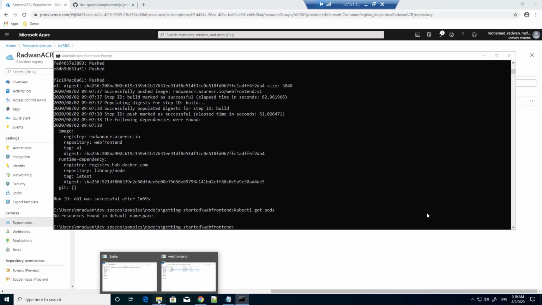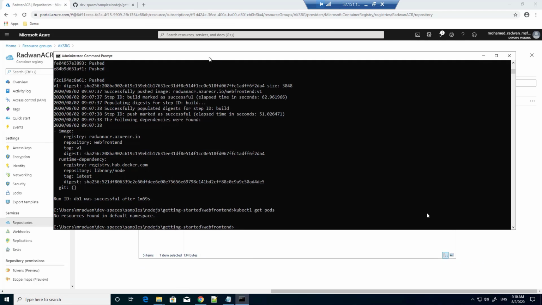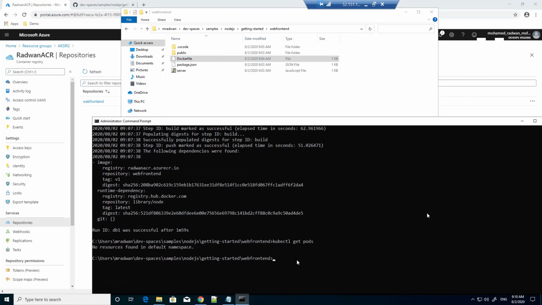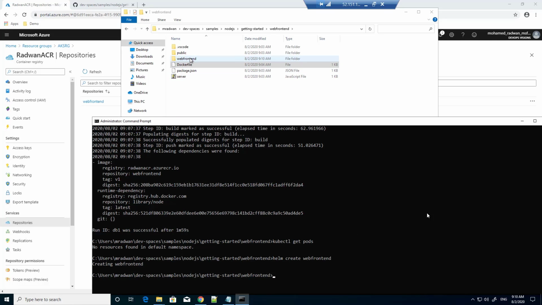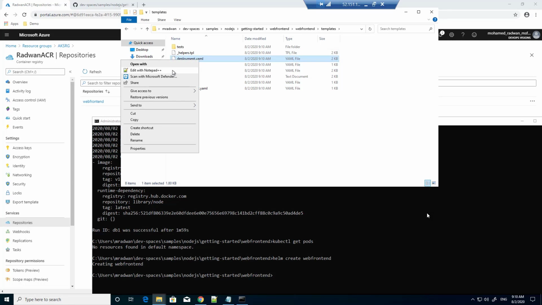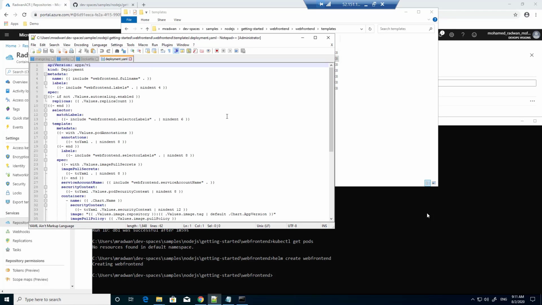Okay, so now I'm going to navigate here. This is the directory, and I will start to create a Helm chart. In order to do that, I will use helm create web front end. Create will create a chart with templates for me using Helm charts. Once I run this command, as you can see, this directory is created, including all the files of the Helm chart. For example, I can go to the templates, which include all the templates. This is the deployment YAML, including all the variables.